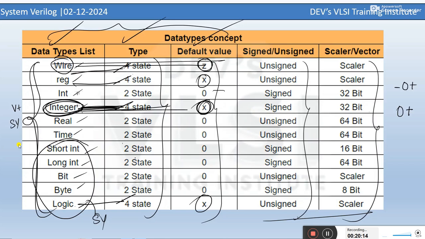Four-state and two-state differentiation is very easy. Wire, reg, integer and logic are four-state, and all the remaining are two-state. And for the default value, only wire is z; register, integer and logic, these three are unknown. Remaining all are 0. Like this you are supposed to remember the default values, because this is a 100% question in the interview.